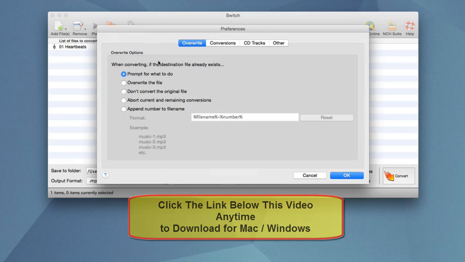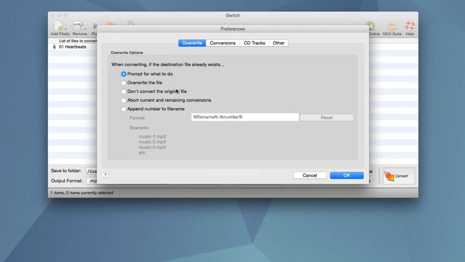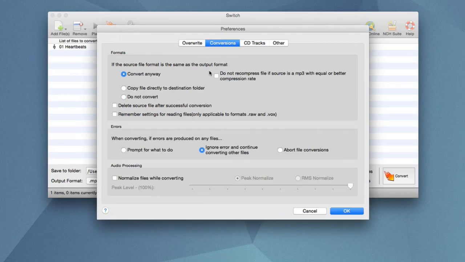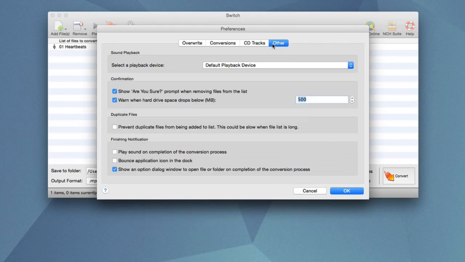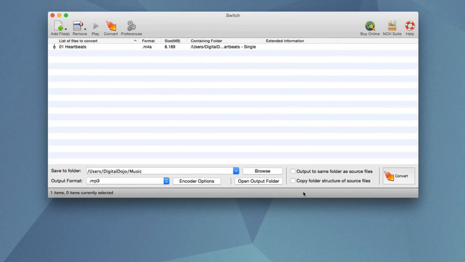Now, you have some preferences here, which you can set depending on how you want to do things, if you want it to overwrite specific files, how you want it to do specific things with conversions, how it handles CD track naming, those sort of things, and other settings like playback devices and all those great little things that you can adjust within the application itself.